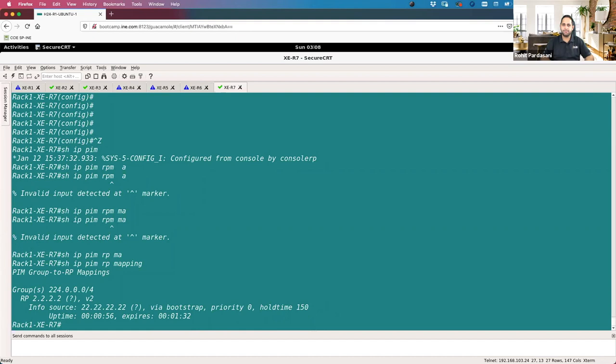Because think about it. Who is telling me who the RP is? Mapping agent, which means my RPF failure should not happen for the mapping agent. Otherwise, I will not know who the RP is. So your PIM path and IGP path towards the mapping agent should be the same.